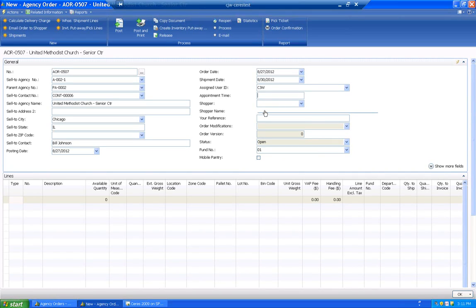If you're using appointment times, then you can fill in this information. If it's a web order, the appointment date or the appointment time will flow from the order itself. But if you want to put in the appointment time, which probably isn't necessary if it's a manual order, but it may be if you're trying to keep all of your orders in line by appointments. So we'll just put in an appointment time here.